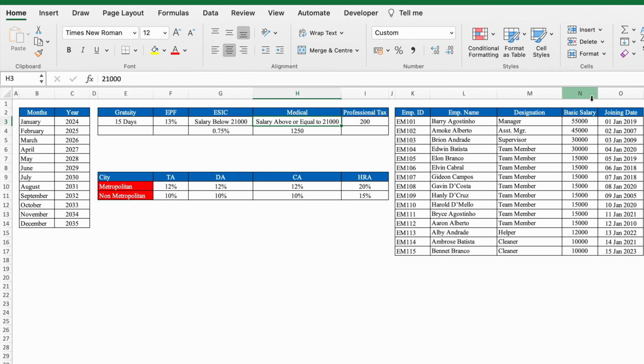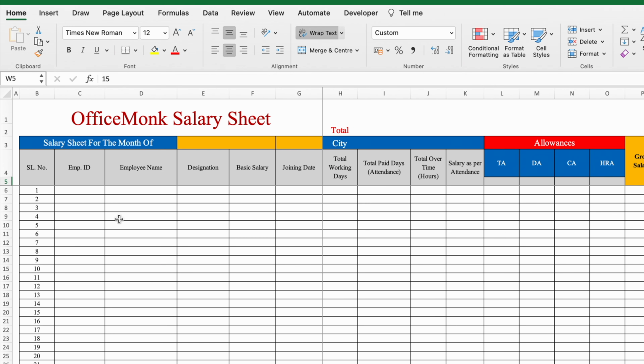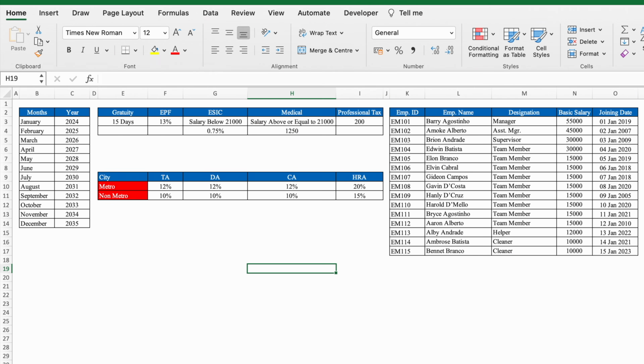Let's start creating a new sheet now. This is a blank format which I have already created in advance. We are not going to create the format because the formatting part takes lots of time. In the very beginning we have got the setting sheet and in the setting sheet we have got months, years, gratuity. Gratuity days totally depends on the company policy. EPF percentage, ESIC, medical, professional tax.